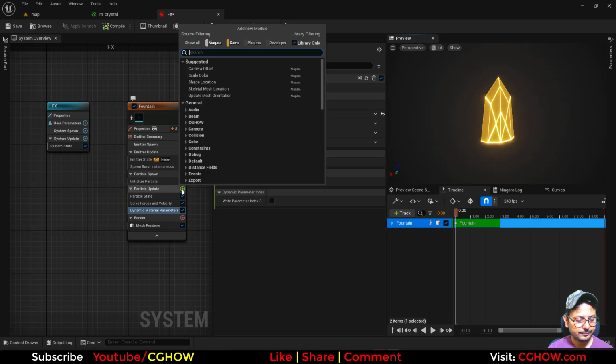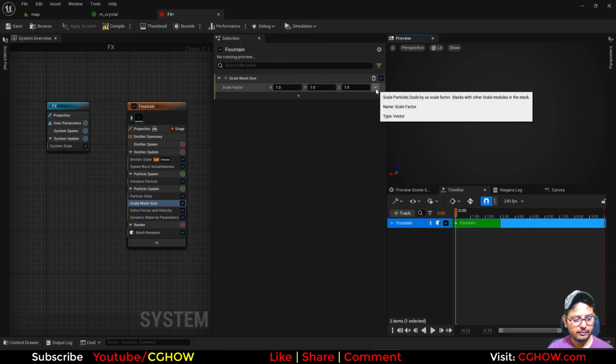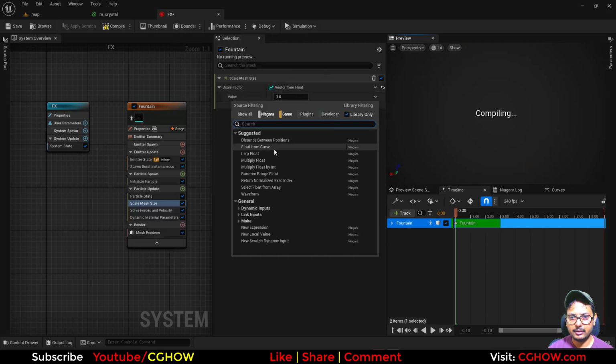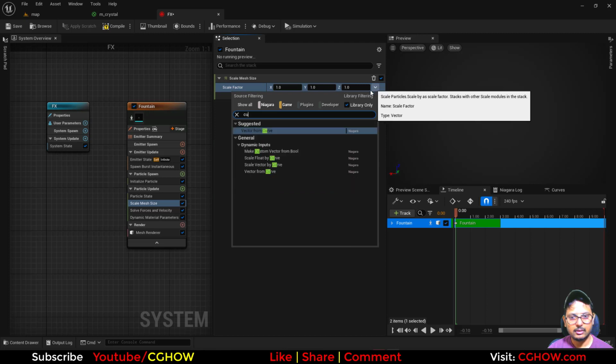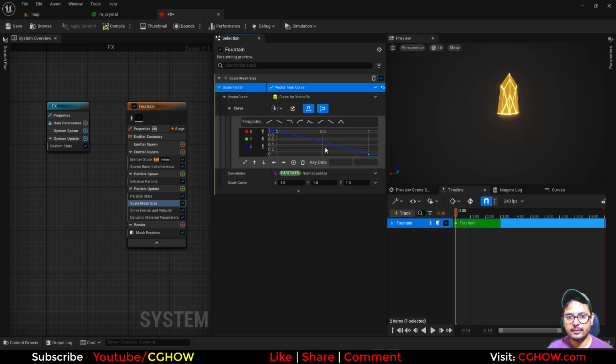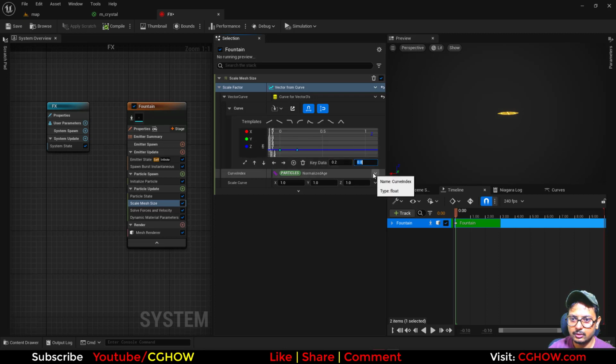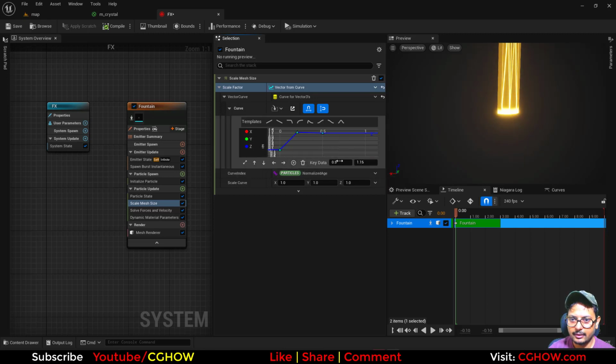So I'll take the scale and make it float and make it curve. Actually, I will just reset this. I will take the curve. I want to use 3 curves. So first I'll just disable this on the Z. So in the Z at 0 it will be 0. At point 2 it will be like 1.5, 1.2, and at point 3 it will be 1.